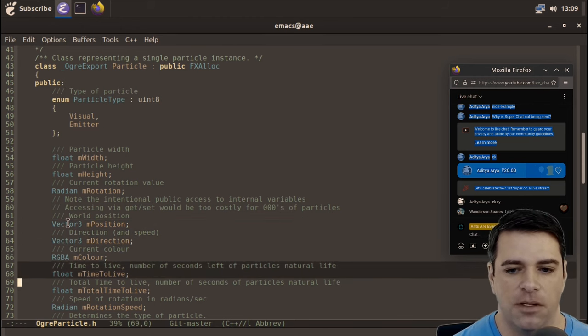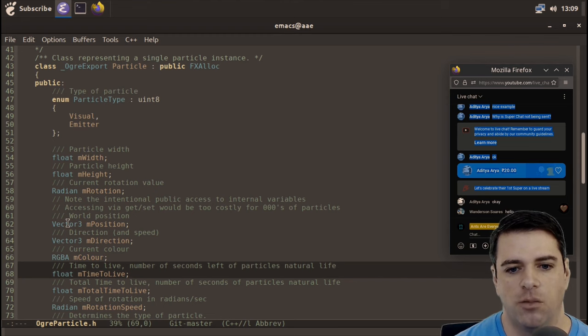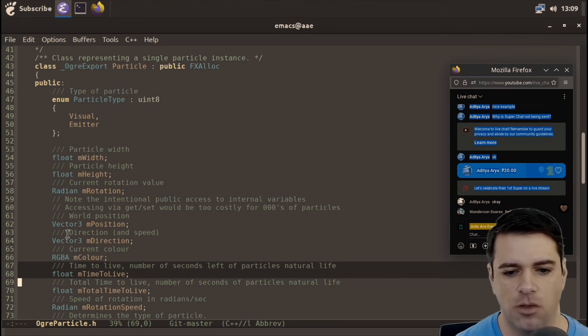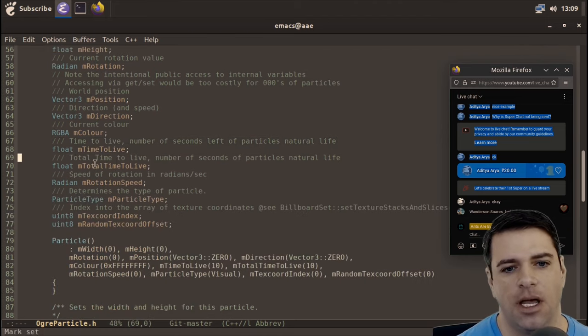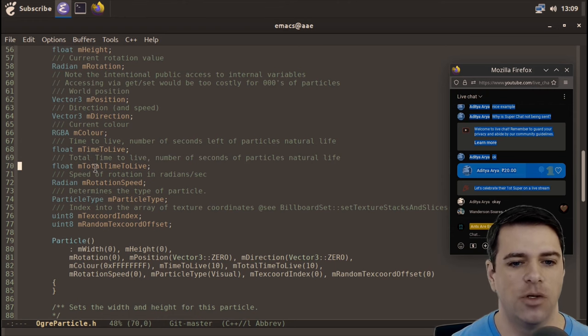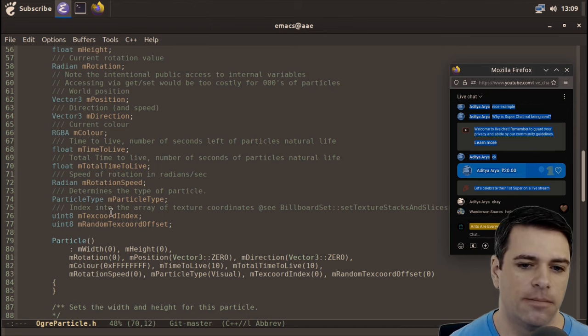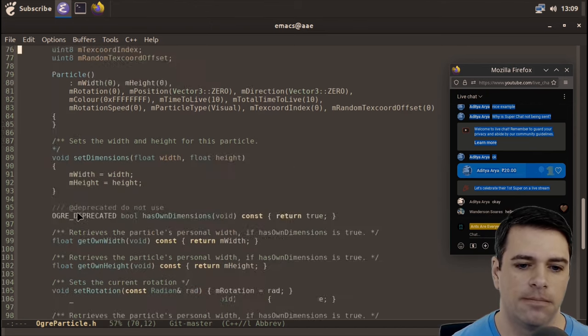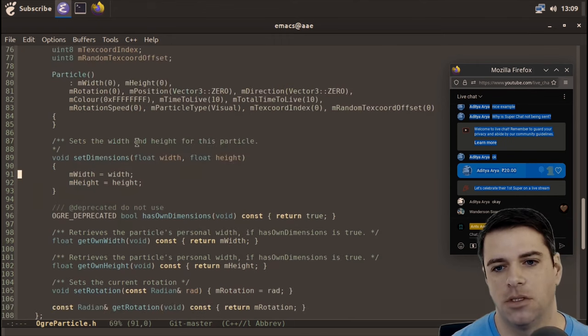A time to live. So I guess particles are mainly used when there's maybe like a lot of them, like a particle simulation where there's like dust or something like that, as opposed to maybe something like sprites. I don't really know enough about graphics to know when you call something a particle versus something else. Particle might be rotating, particle type, etc. And you can get your width and height.